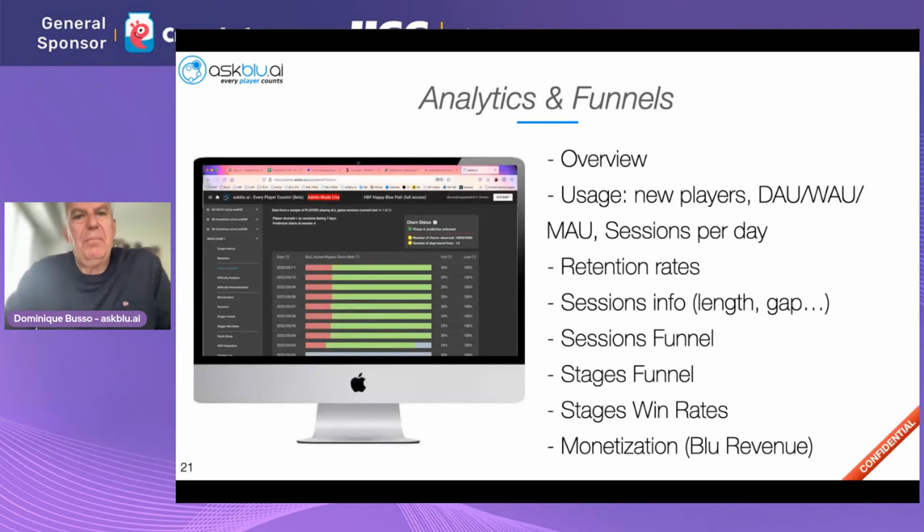So first thing in the platform, you get full dashboards, metrics: the MAU, DAU, retention rates, information about the sessions, the length, the funnels of sessions, the percentage of players playing 10 sessions, 15 sessions, the funnel of stages. All these are fully ready in the platform. Once you integrate our SDK, you have all this information. Why do we do that? It's not to replace analytics tools. That's not our job.